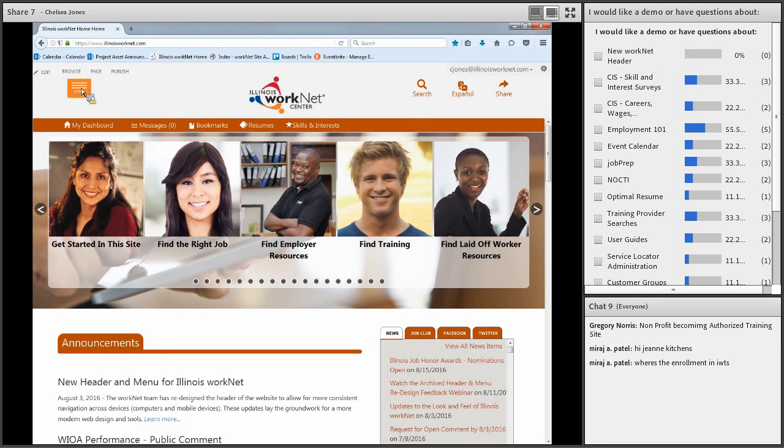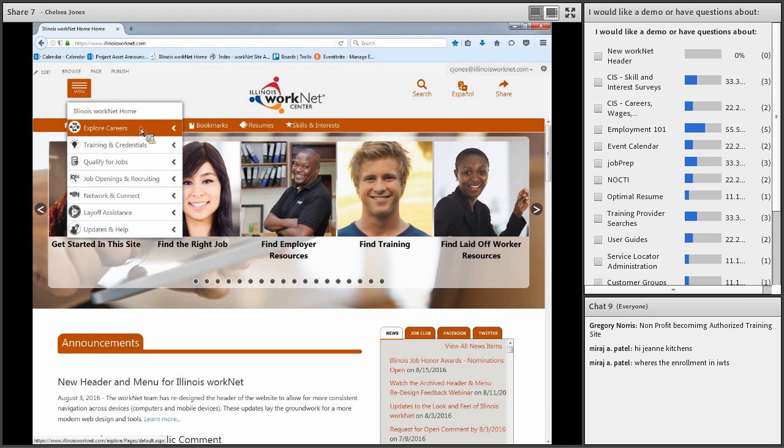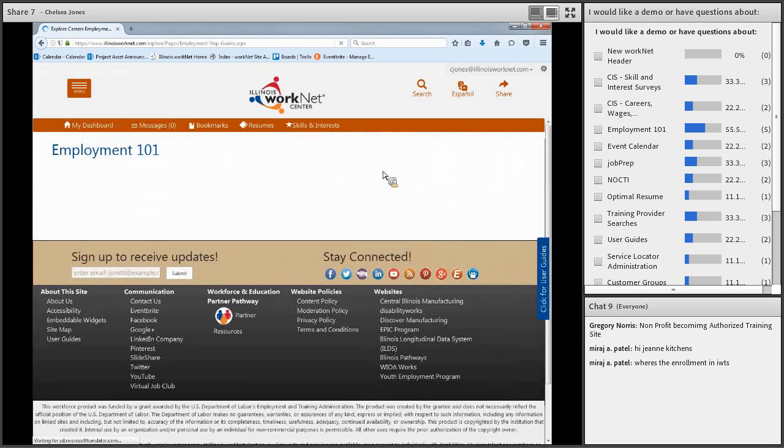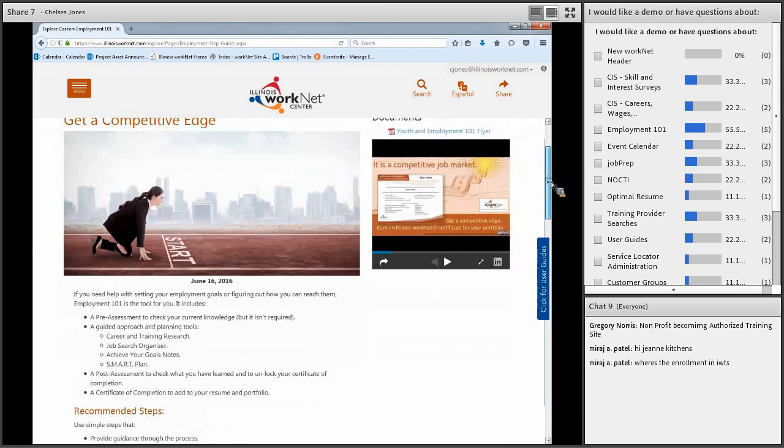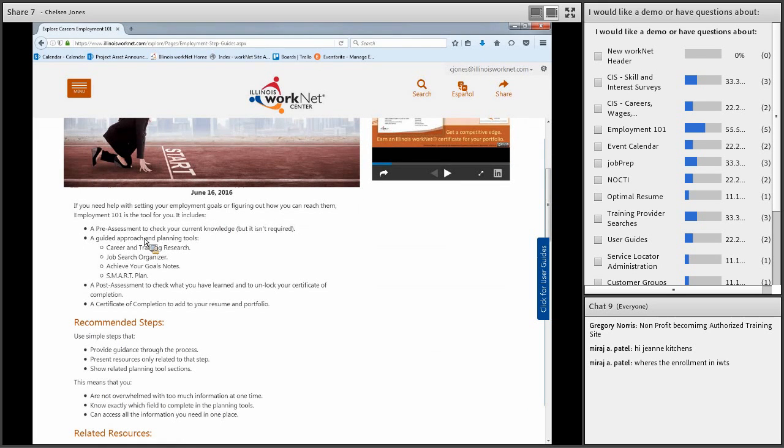So from that, I'm going to move on to the first item that was requested for a demo, and that is the Employment 101. It looks like 5 people asked that we cover that. So from the Illinois WorkNet menu under Explore Careers, we have a page for Employment 101. Now this is just an informational overview page about what the Employment 101 tool is and its purpose. And so if you scroll down a little bit, you'll see that it identifies that the Employment 101 guide includes a pre- and post-assessment on Illinois WorkNet, as well as a certificate of completion.